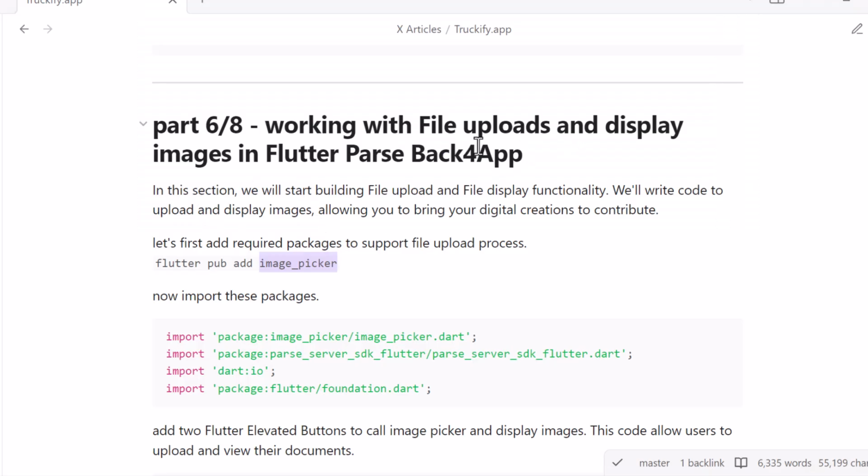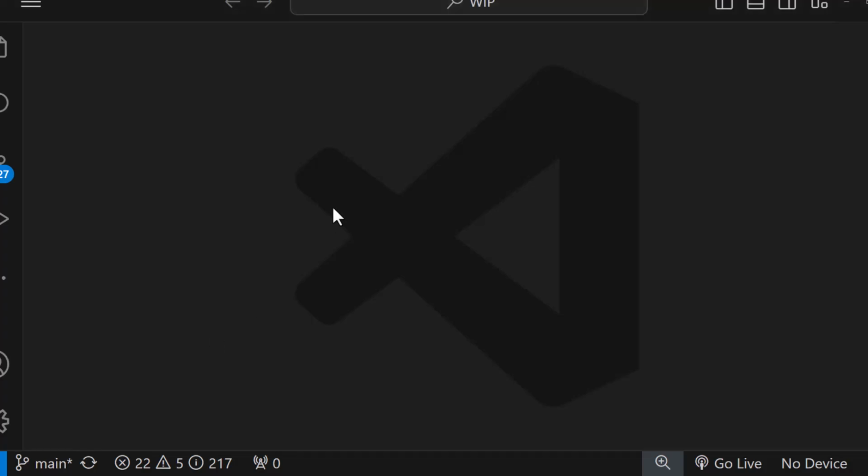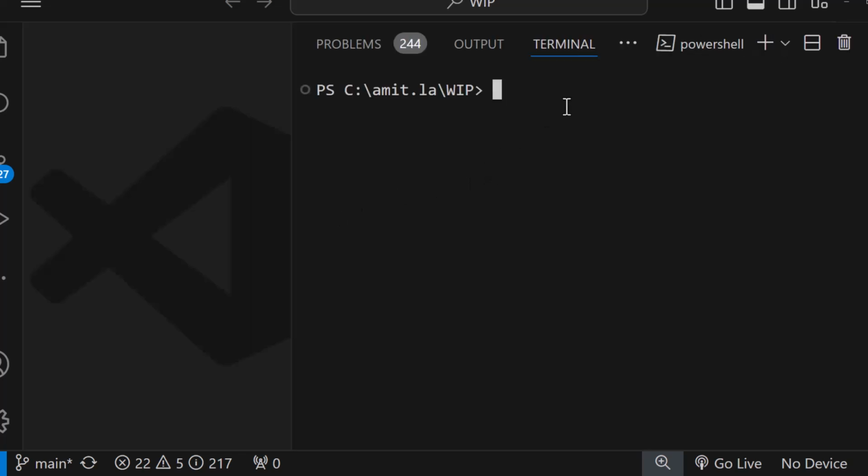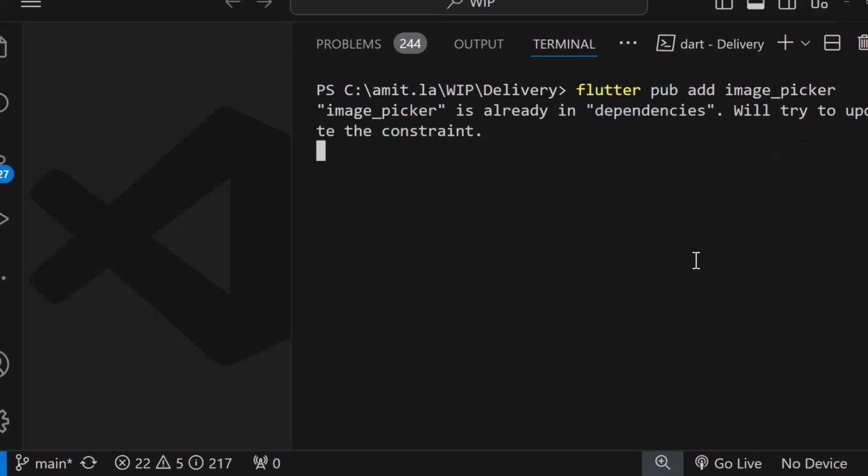All right, so let's get started and open our VS Code. The first thing we are going to do is add this Flutter package called image_picker. Inside VS Code, let's browse to the directory where your pubspec.yaml file is. In my case, everything is under the delivery directory, so cd into delivery, and make sure that you have the pubspec.yaml file located there. Then all you need to do is run flutter pub add image_picker.